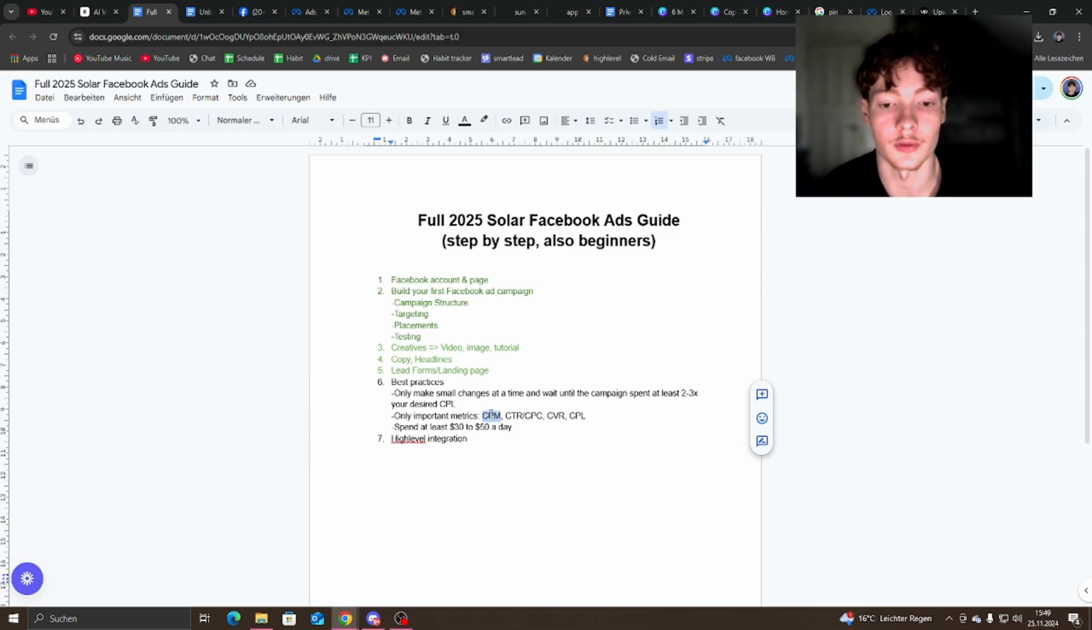Usually you should look for something around $20 to $30, which is a very good CPM at times, and especially because solar is a very competitive, high-ticket industry at this point, you probably will see CPMs from $50 to $80. And I would just try to get it as low as possible, but honestly the CPM, you can't really do anything about it. If it's high, then it's high. There's not much that you can do to improve this.